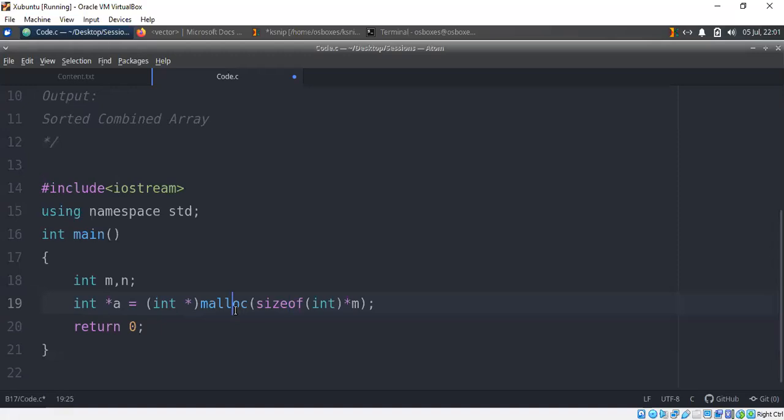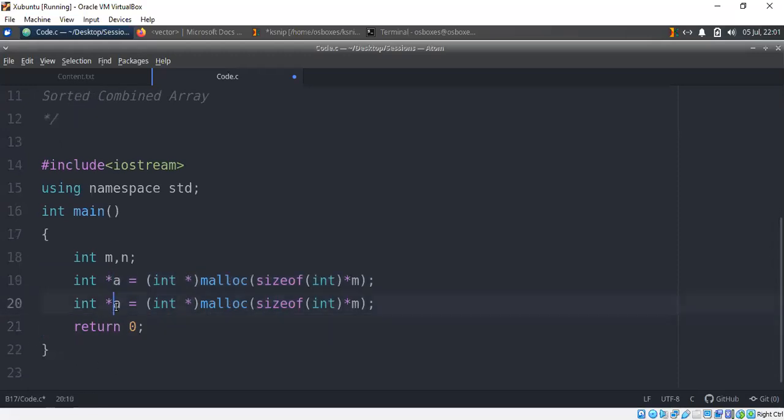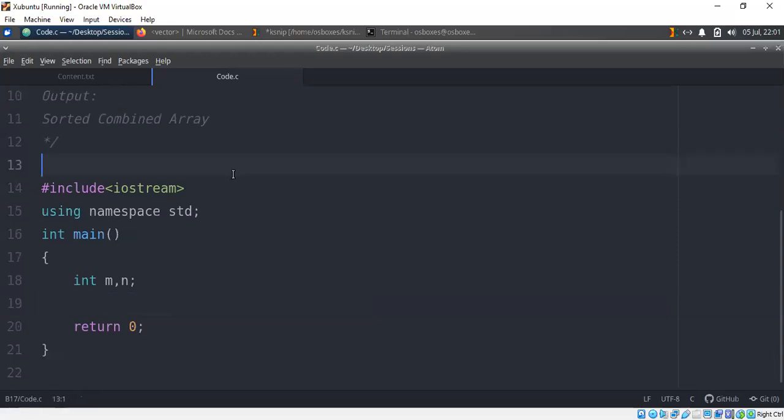So just remember, malloc is an inbuilt function which can help you create memory of the size required. How many bytes do you need? Size of int times n. That many bytes you need to store array A. Similarly, how much size do you need for array B? Same thing, times n. This is how you can create the arrays A and B. With this, you can access the arrays as A of 0, A of 1, A of 2, A of 3, and so on. But there's another way.